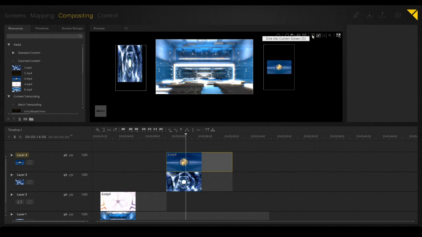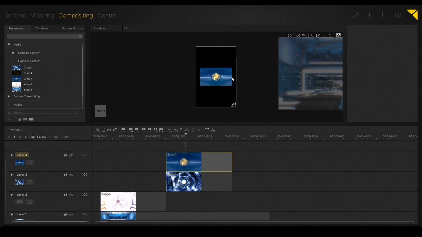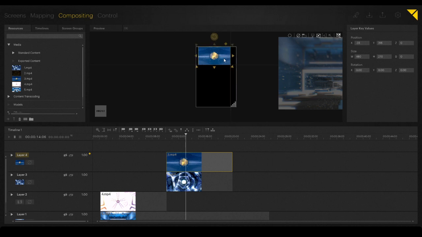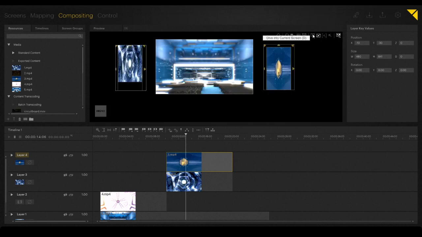I'm going to dive into the inner compositing, and voila, we're going to see the perspective of the screen that we have selected on top of the other. Now we can go ahead and realign that content, do the picture in picture and everything we basically need to do to work with the content in our screen as we would have done it in a usual way.